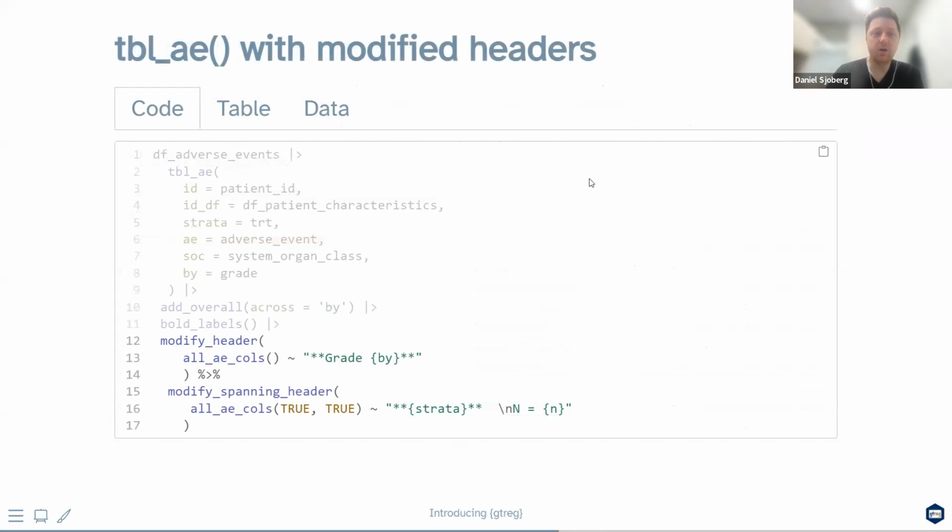So here we are, TBL AE with modified headers. Again, let's just walk through this very, very slowly if we can. We're piping in modify header to the table that we already have. We're saying grab all the adverse event columns, and instead of just saying 1, 2, 3, 4, 5 for grades, we want to say grade, and then in curly brackets the by level there.